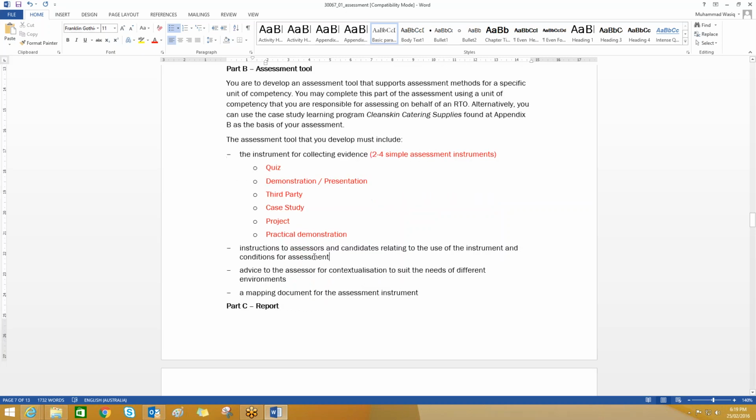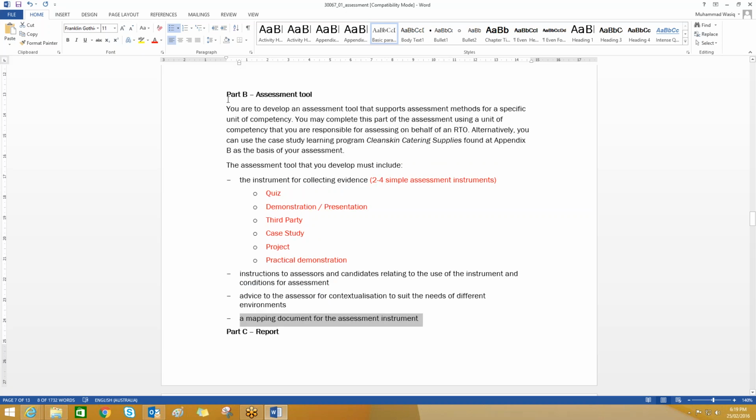Now, then you need to write instructions to assessors, instructions for candidates, advice for contextualization. We know what contextualization is. We covered it in study period 1. Then you need to prepare a mapping document. Now, when you prepare a mapping document, you need to map the complete full unit of competency. That's the important part. Now, is it clear what part B is saying?